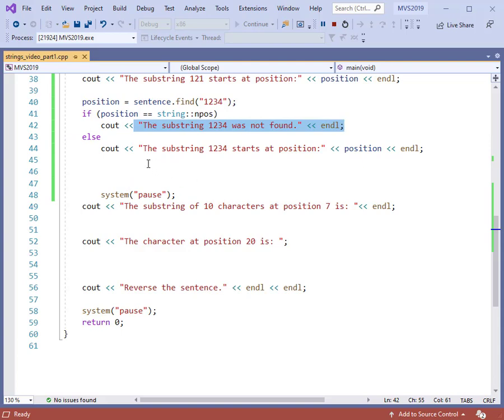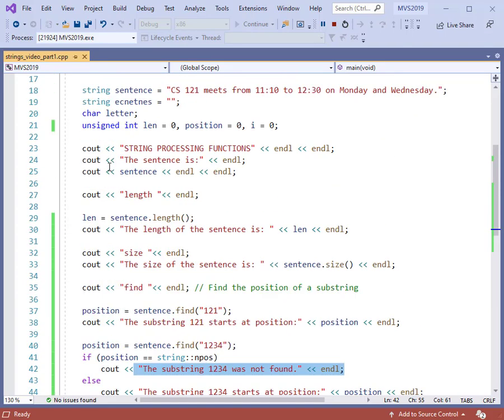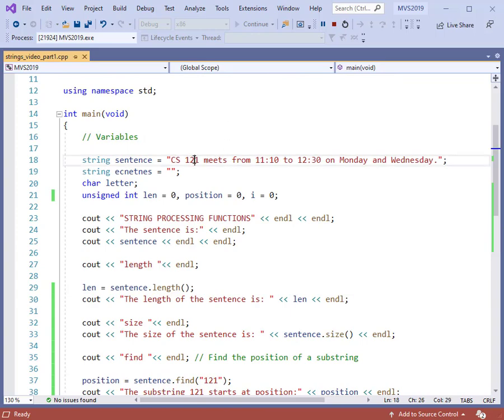Now let's continue, and we'll look at some other things you can do with find. In particular, what if you're looking for repeated occurrences of something? In this case, I'm going to look for the substring 12. There's a substring there, and there's another one over here. So what do we do in those circumstances? Let's modify the program to do that and further explain the find operation.